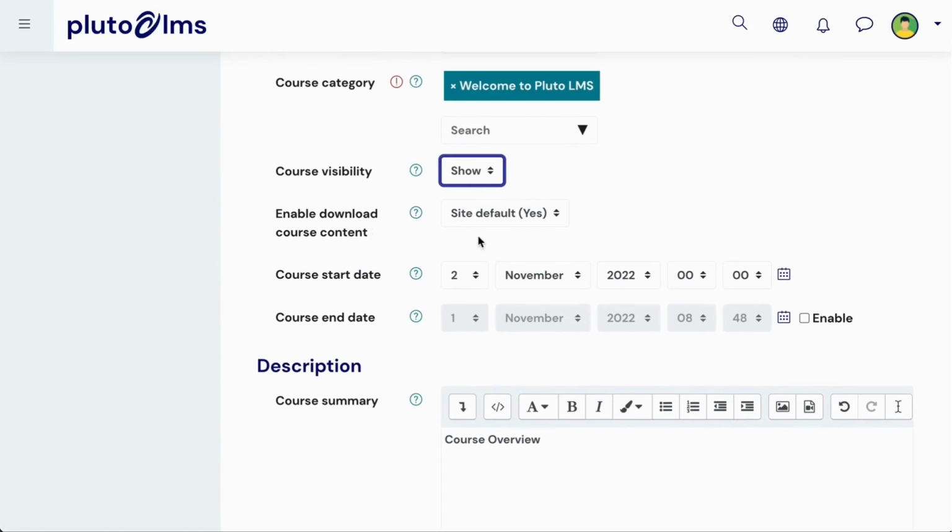By default, learners will be able to download all downloadable course content. You can, however, disable this to prevent learners from downloading course content.